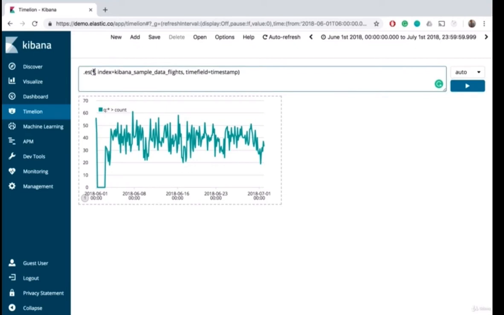So let's be a little bit more specific. I can delete this star and I'm going to put 2 single quotes in there. Inside of those 2 single quotes, I'm going to start typing out a query, just like if I were to type it in the query bar. So I'm going to type in carrier colon, and then we'll do quotes, Kibana Airways.